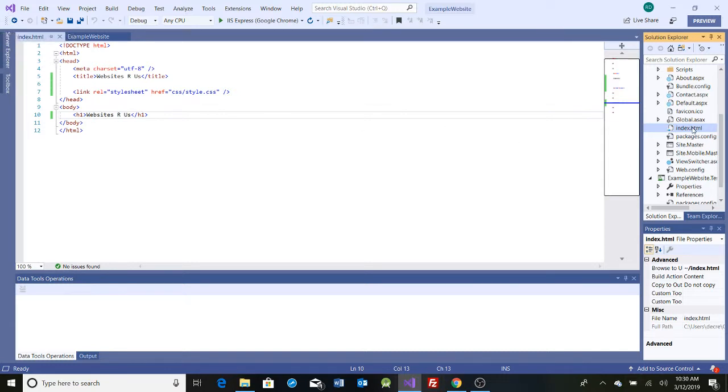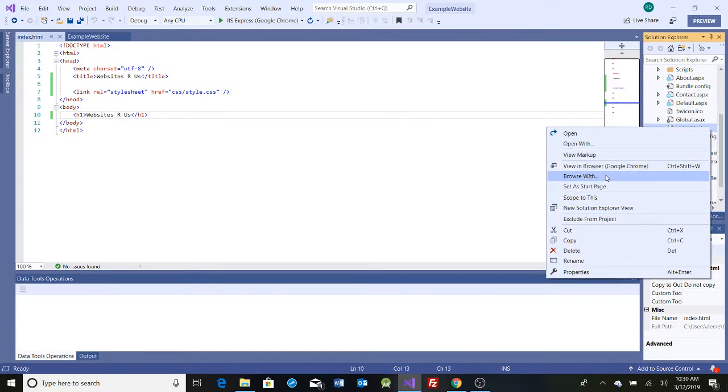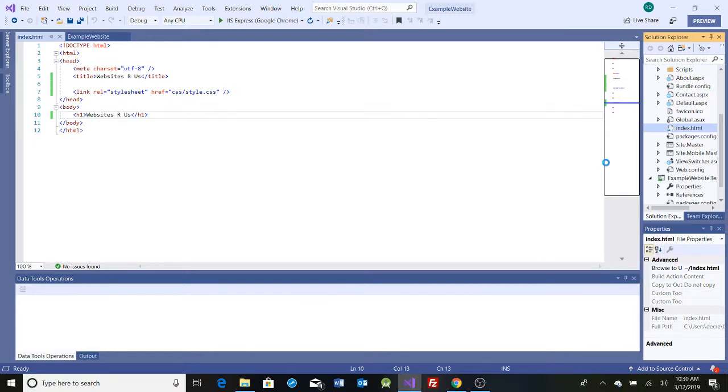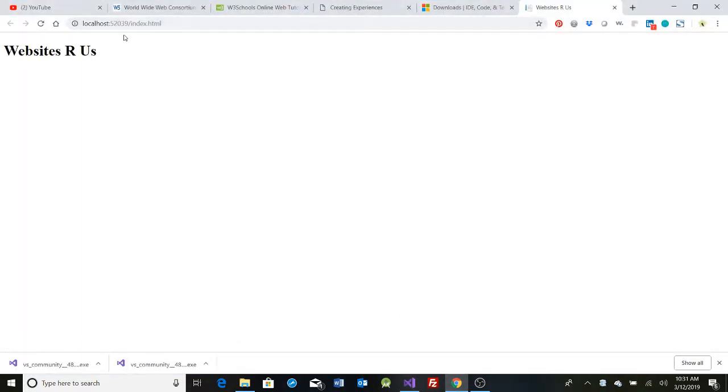So let's go ahead and just launch what we have here. Well, you don't want to rename it. View in browser. It may take a little bit depending upon your processor speed. But it's going to open up your browser, and there we have it, Websites R Us. Now, obviously, it's just text on a boring white background.